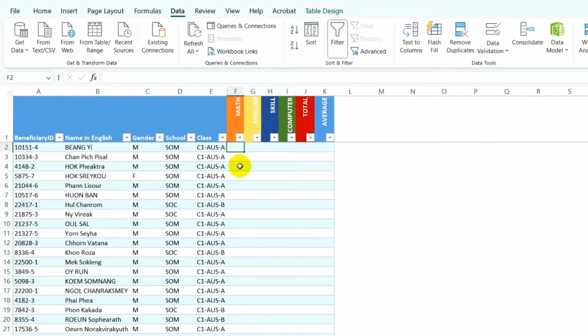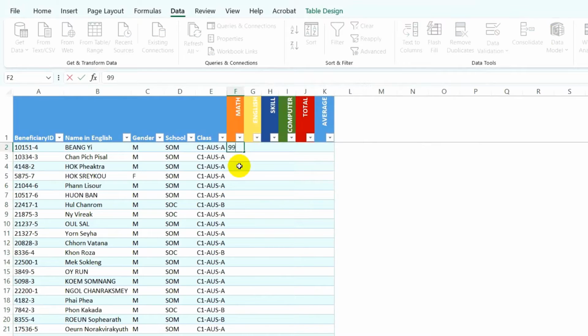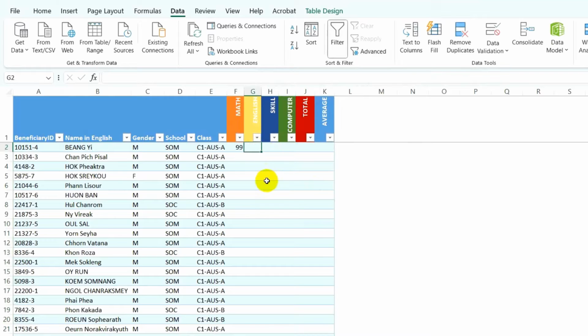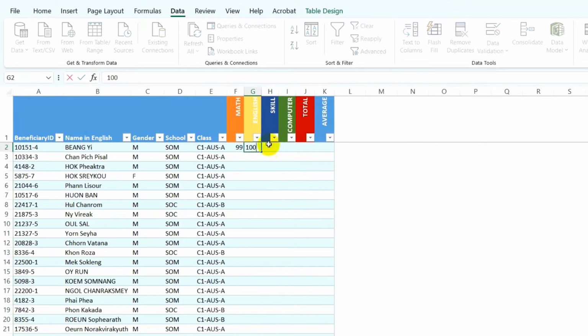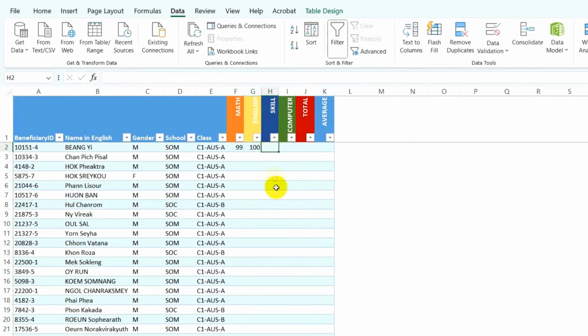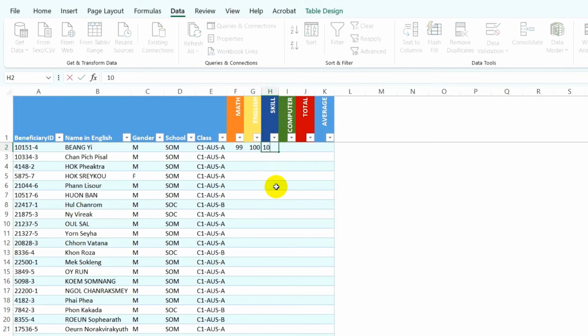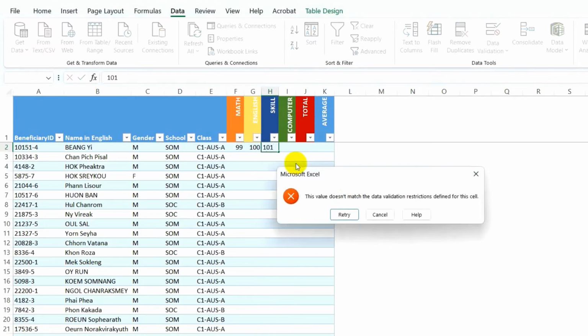Now I enter the number of the student score in the cell. It's OK with the number 99. Next subject, I enter 100. No message. In this cell, I type 101. OK, it does not allow entering a number greater than 100 in cells. OK, the whole number is done.